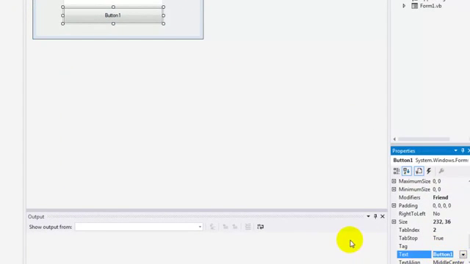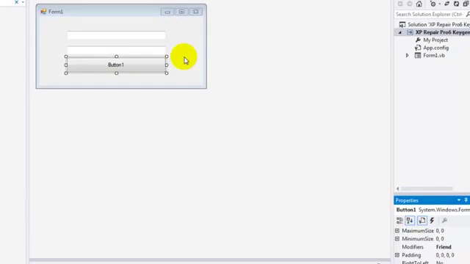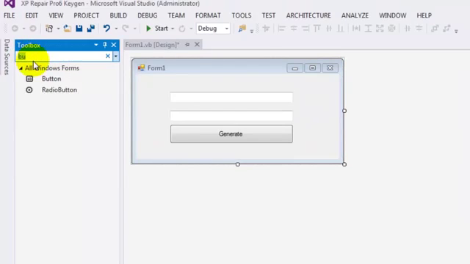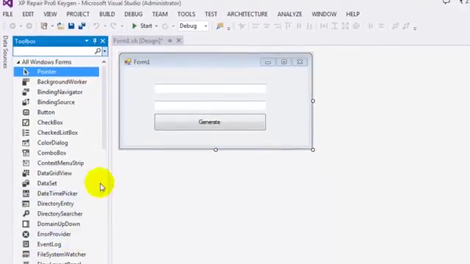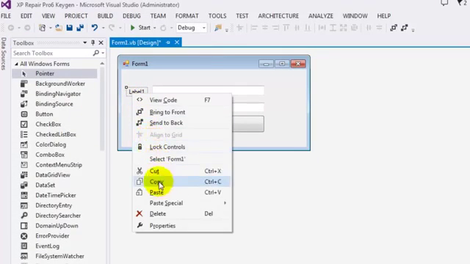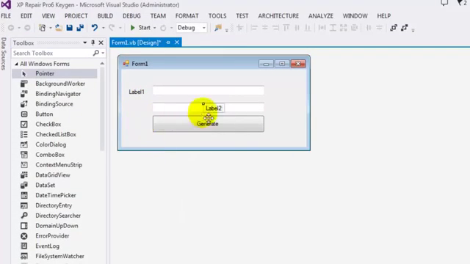Button, I'll just make it Generate, that's it. And what else do I need? I need to get 2 labels here. Right click, copy, paste here.